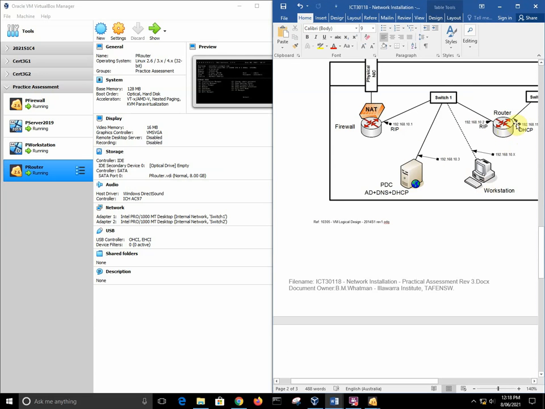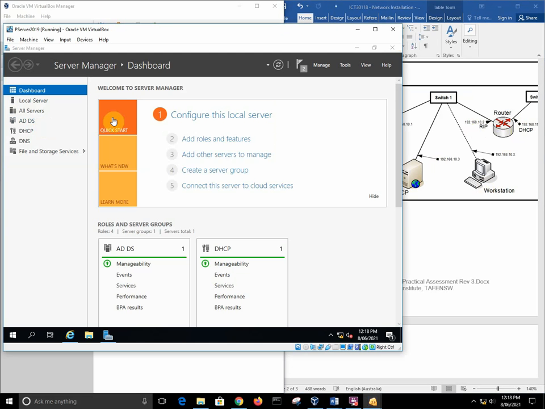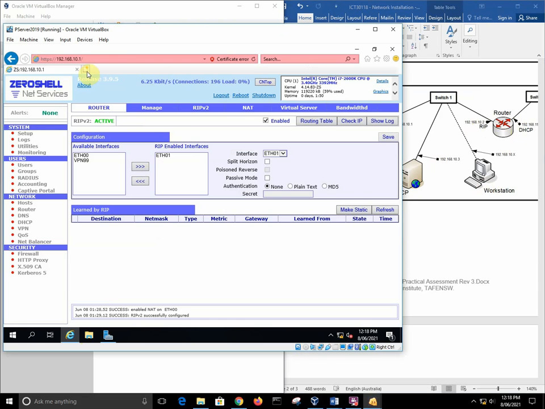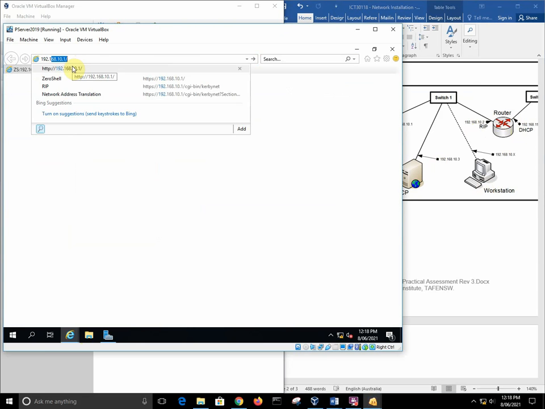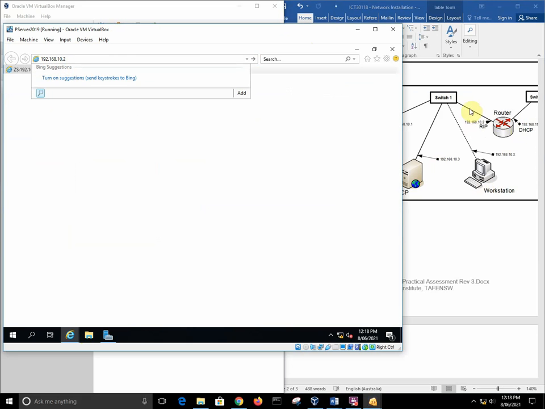So we've set up the basic stuff on this router. That was the previous question. Now we're just going to put the final setup for this router. Okay, so let's go to our server and I'm going to web browse. Let's just add another tab and go to 192.168.10.2, which is this interface card here.